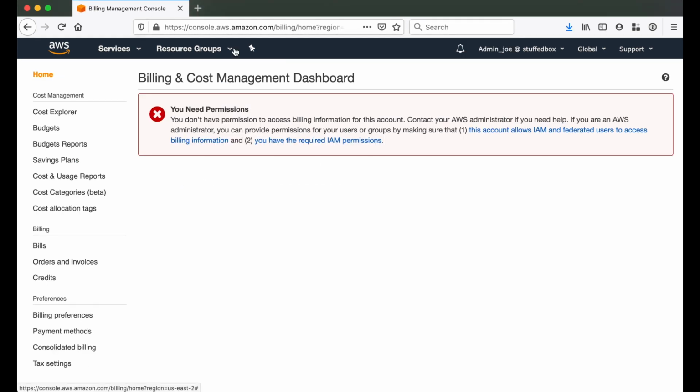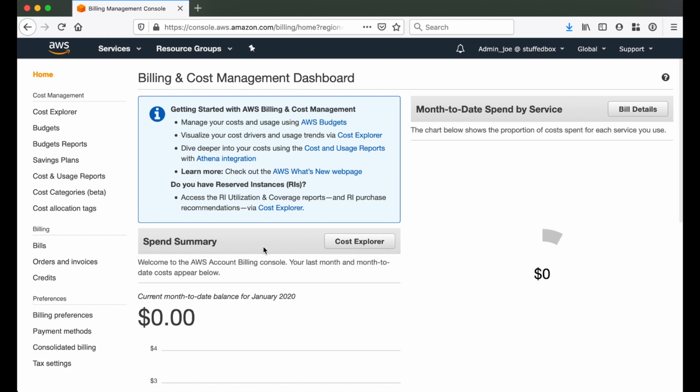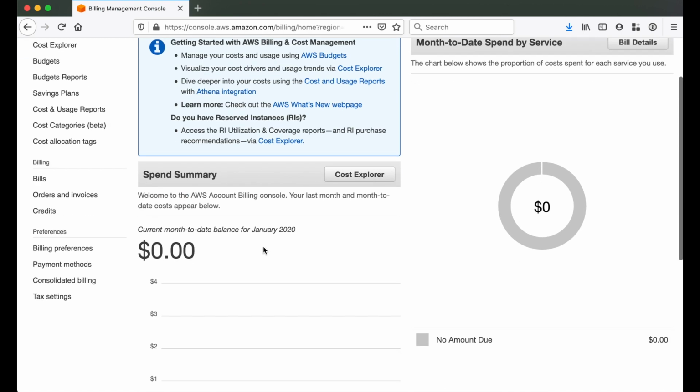Now if we go back and refresh our admin account, and there you go. Now we can see the billing and cost management dashboard.